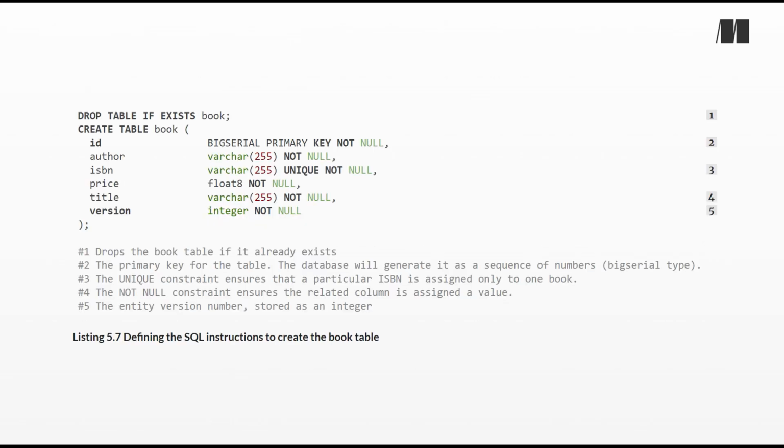In your catalog service project, add a new schema.sql file in the src/main/resources folder. Then write the SQL instructions to create the book table, which will be mapped to the book record in Java. Listing 5.7. Defining the SQL instructions to create the book table.